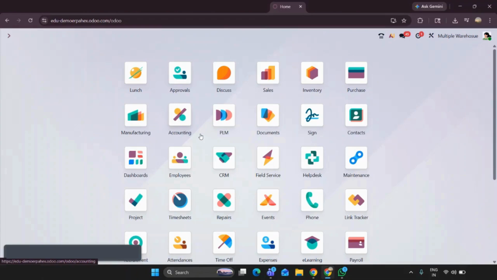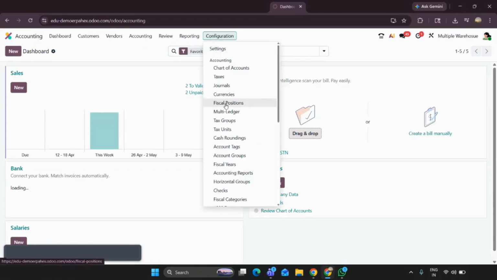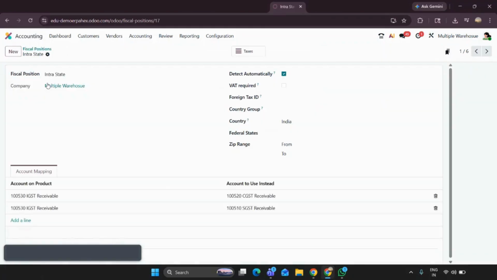Let me show you how to set this up. For this, first set the fiscal positions. You have to go to Accounting, then Configuration, and then go to Fiscal Positions. Here I had already set up my fiscal positions as intrastate and interstate. Now I will show you how to set up these fiscal positions.